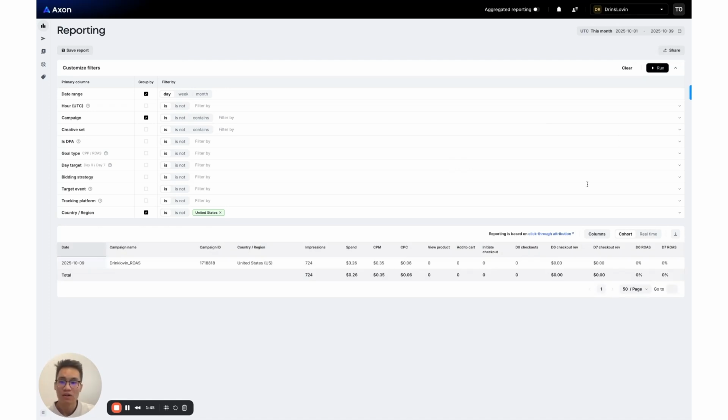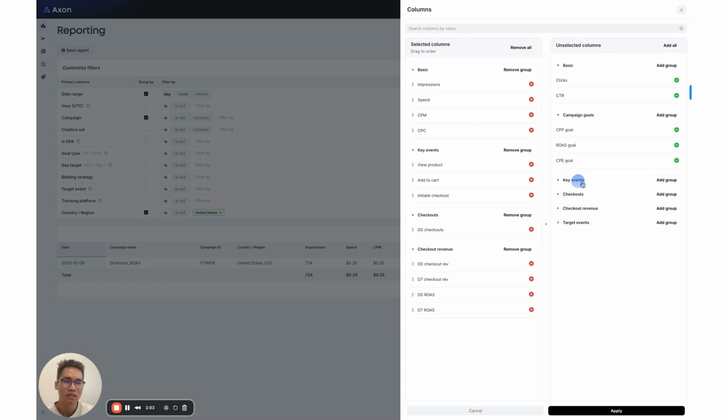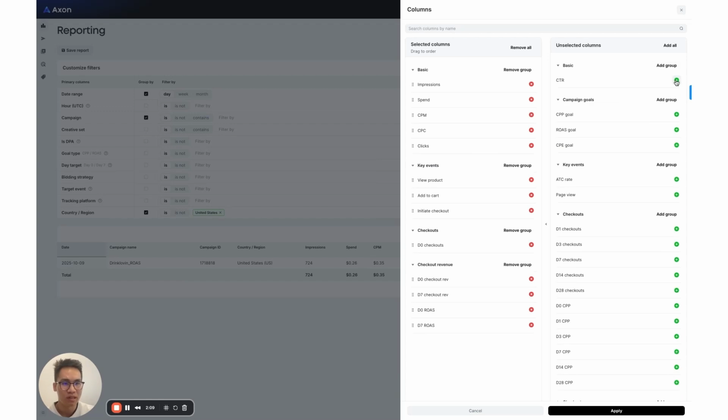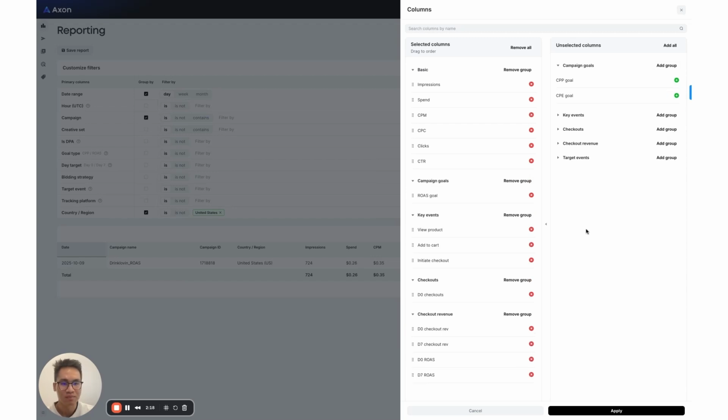US. From here, you can also click on this columns button here in the table, and it'll present you a menu of other metrics that you can add within your table. If you click on this unselected columns, there's a few drop-down menus. You click on Basic, there's a few click metrics, campaign goals, key events, checkouts, and furthermore. So let's say here we wanted to include click data, CTR, and we wanted to include the ROAS goal that's currently set in our campaign.